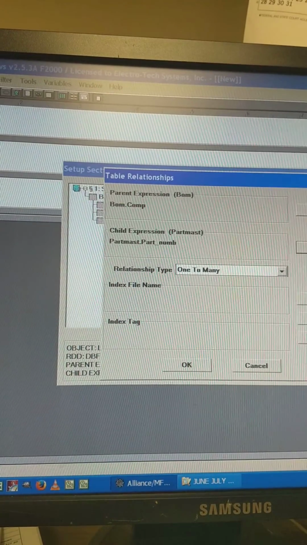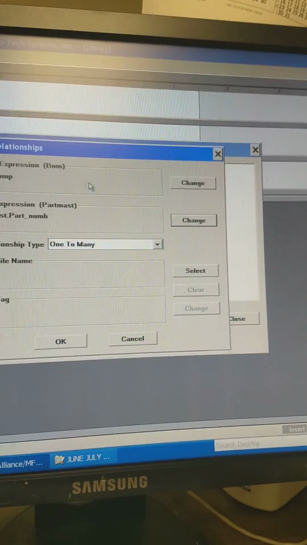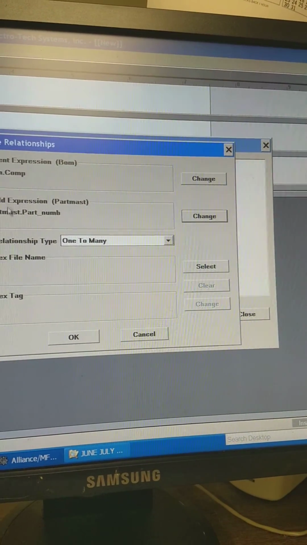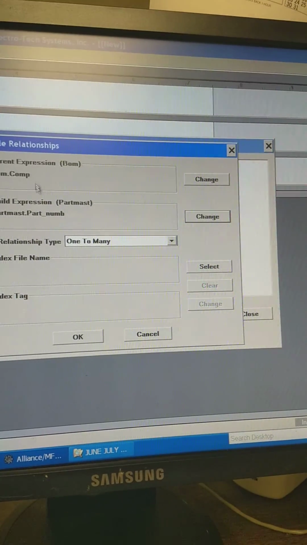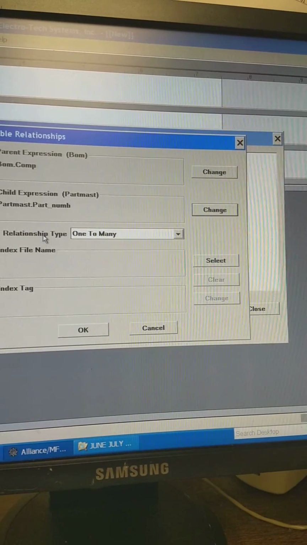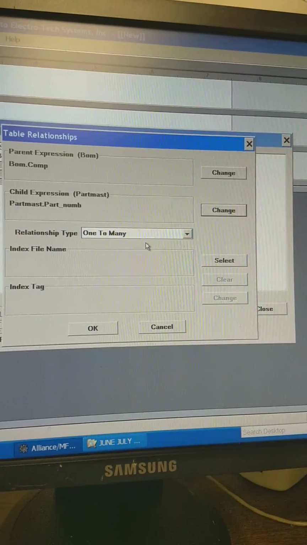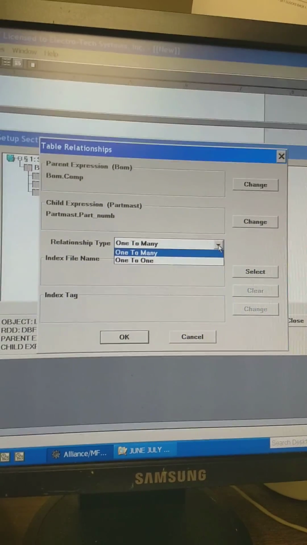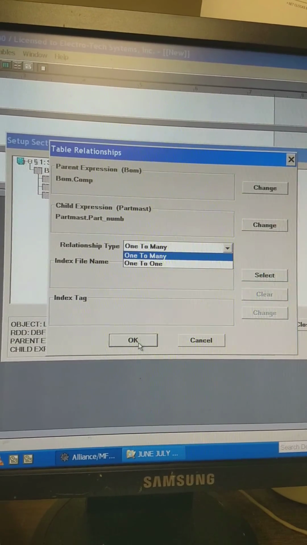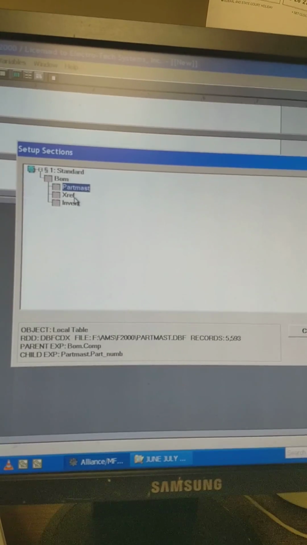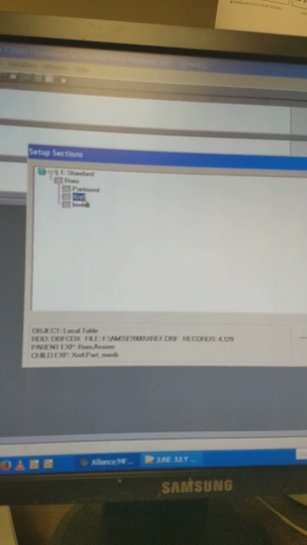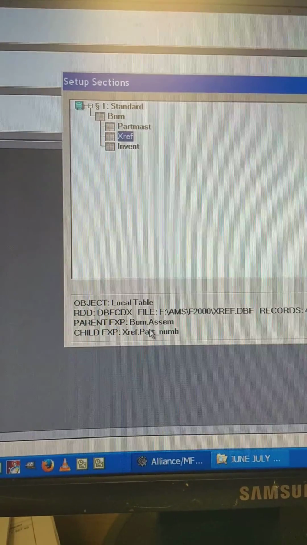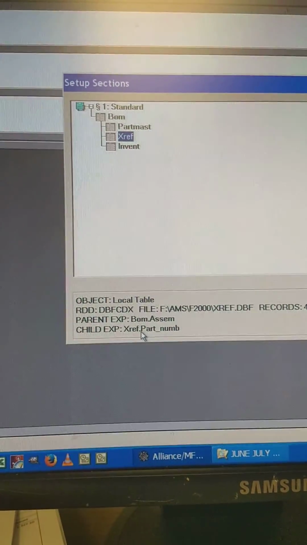And hit OK. So back to our dialog box here. We see the parent expression is BOM component, which is a part number. The child expression is also a part number, so they're relatable. The relationship type is one-to-many. We're going to leave that as a default and see what happens. The other option is one-to-one. So we can select one or the other. I don't think in this case it matters, but we'll find out. Next, we're going to change the relationship in our cross-reference. Again, we see the default is BOM assembly and cross-reference part number.